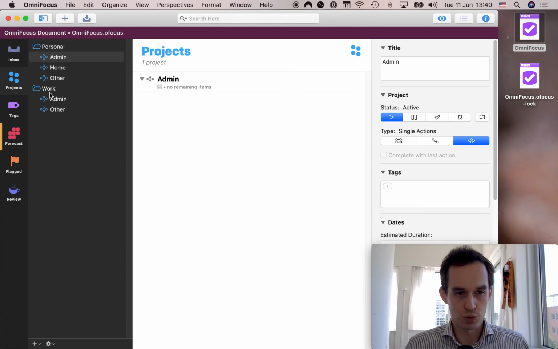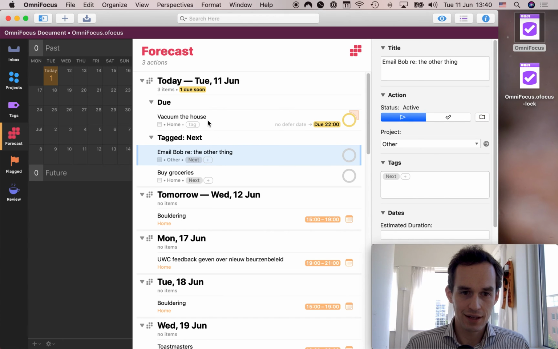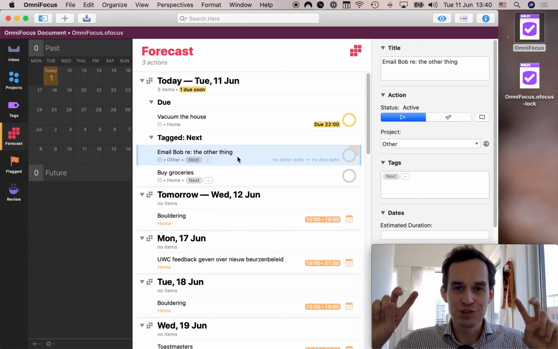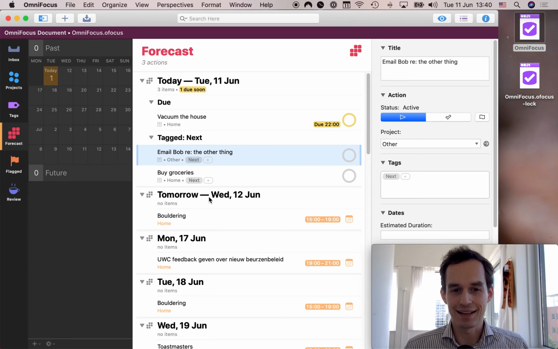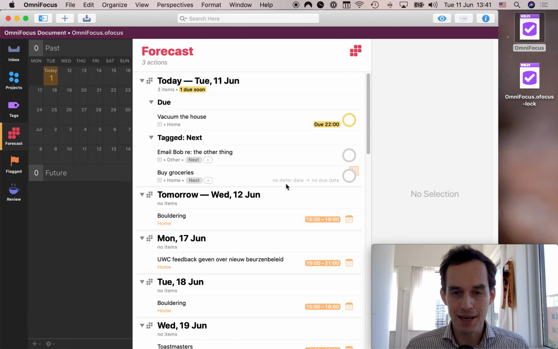Personal folder, work folder, a couple of single action lists, the next tag, set up the next tag with the eye right here, and have your due tasks and your intent to work on today, your next tag tasks, showing up here. And that's the basic setup for OmniFocus. From here, there are so many ways you can go. And again, I highly recommend that you check out my video course, where I'll walk you through step by step how to make better use of OmniFocus, how to use more projects, not just these single action lists, but this is the basics of it.